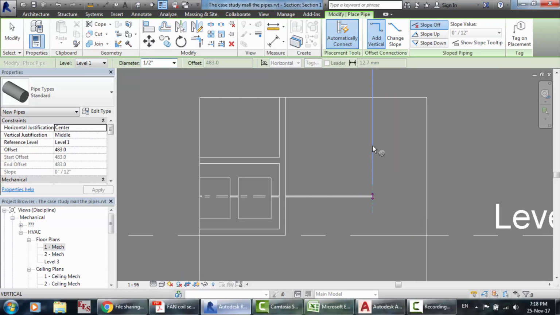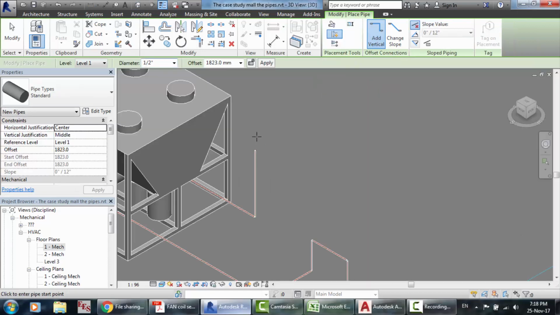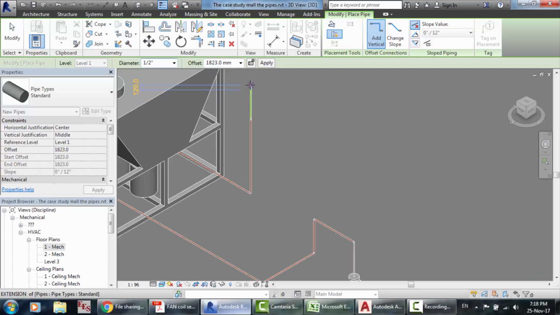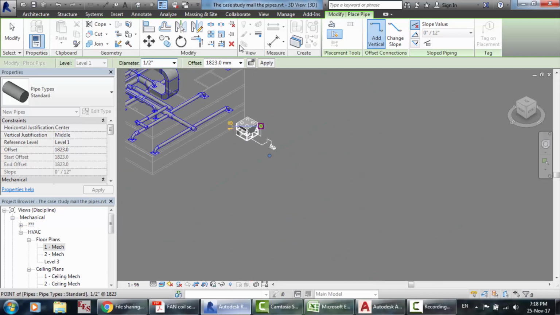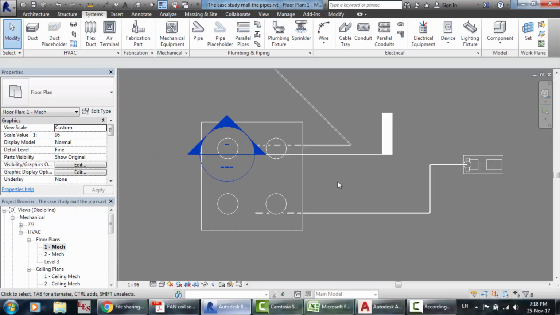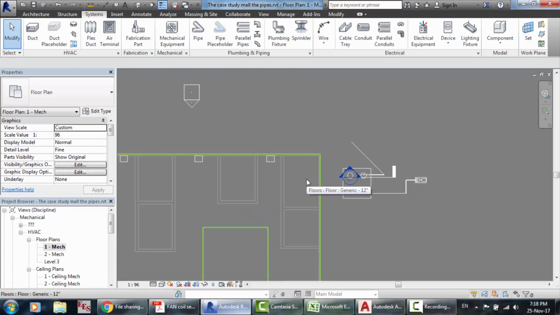Like I said, it's very critical. It's a very important thing. 3D. Very simple, okay? Now we can continue without any problem. So please determine the first fan coil. Where is the fan coil? Fan coil, here is the fan coil.